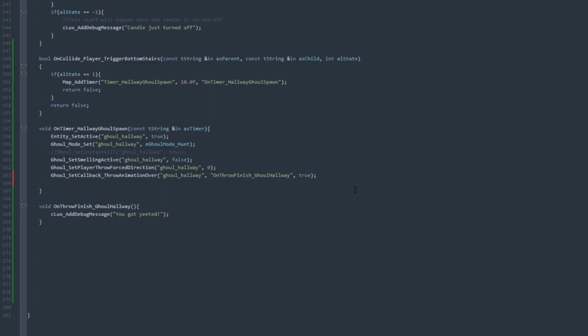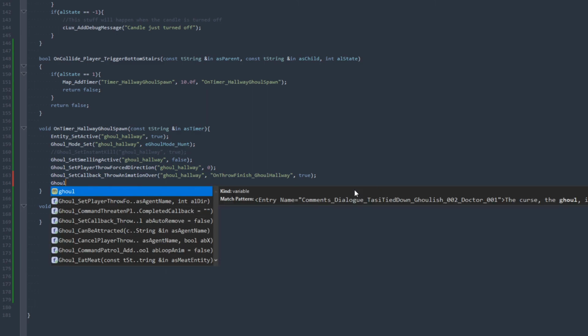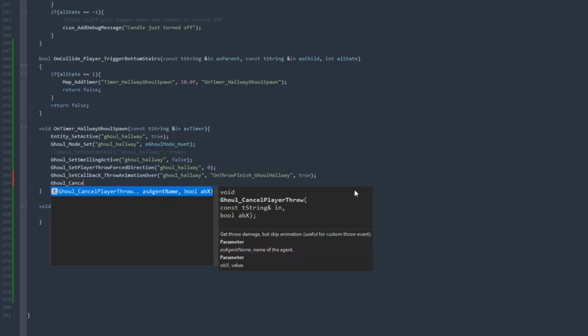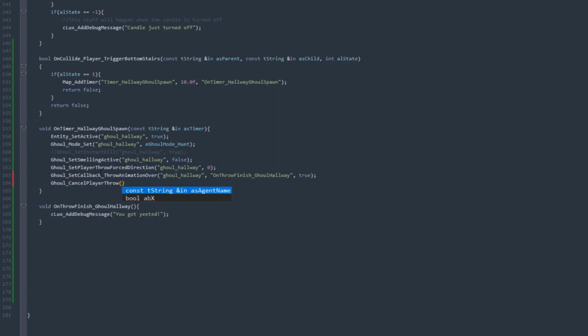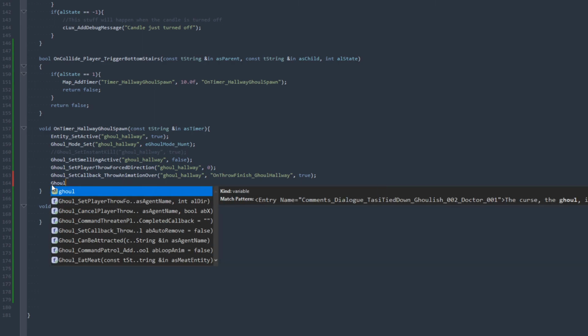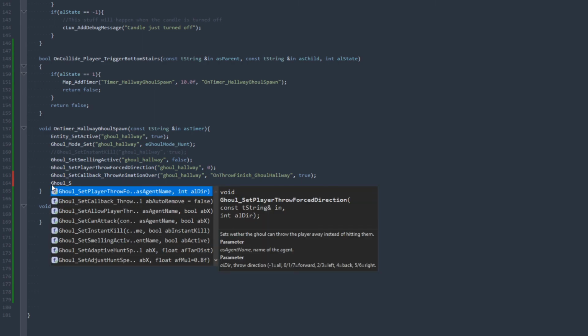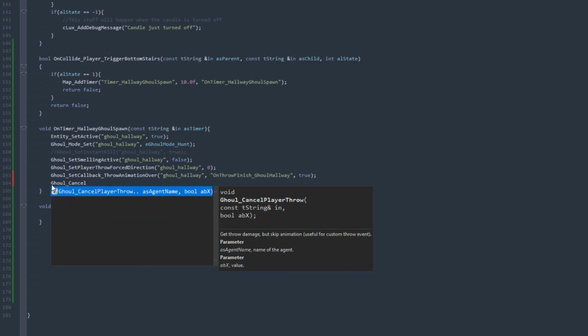in no specific order. So the first one I want to talk about is Ghoul, and we'll do cancel player throw. So pretty much what this does is it will cancel a throw that's in progress. And again, as always, if you type this in, you can see what the definition of these are. So you do cancel player throw, and it says get throw damage but skip animation, and this is useful for custom throw events. So this is pretty much all this will do, it will cancel the actual throw that the Ghoul has, and instead just give you the damage for the throw, but it will skip any animation.